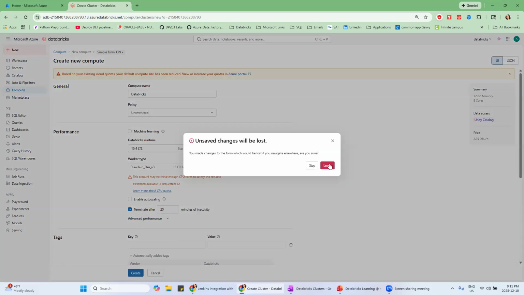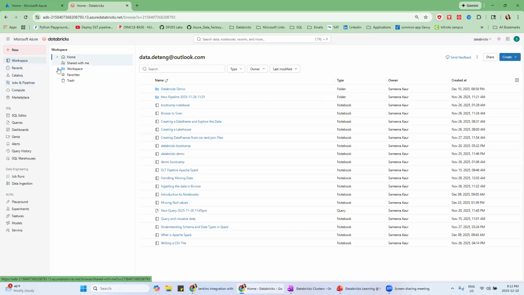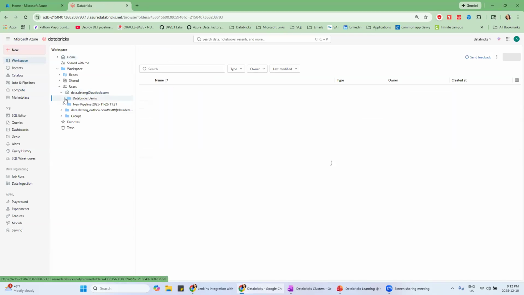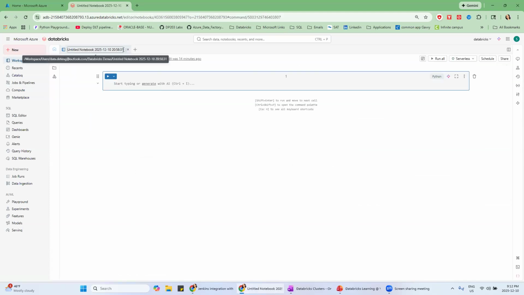Okay, I already have one with me, and this is already started. So we can go to our workspace and see in our user, if we can create, this was our folder, right? And this is the notebook I have created. You can just name it anything. Introduction to notebooks. Okay, so this is the notebook that we have.